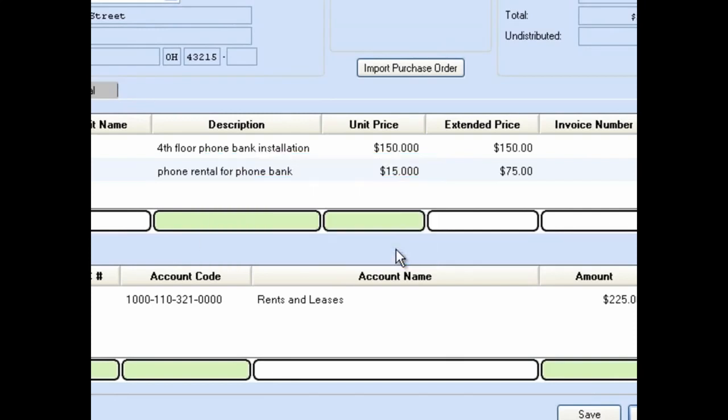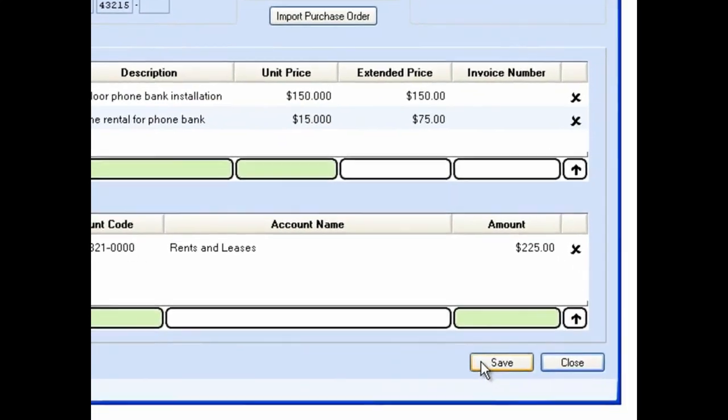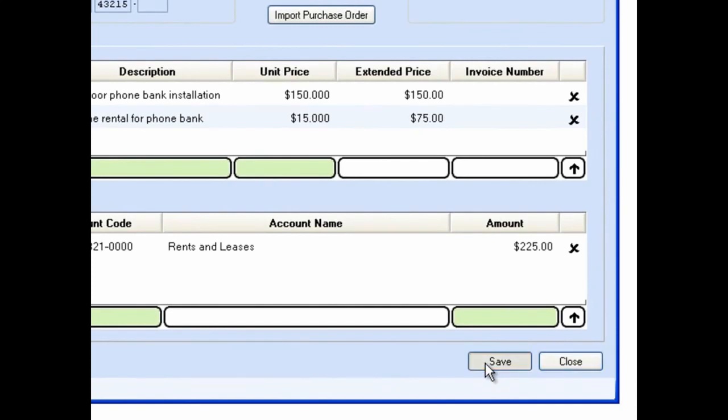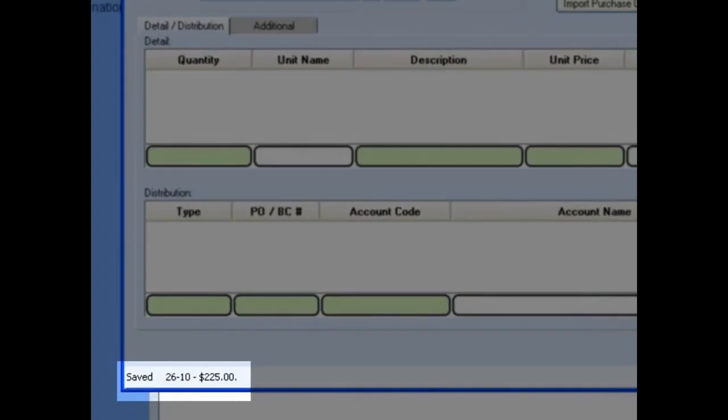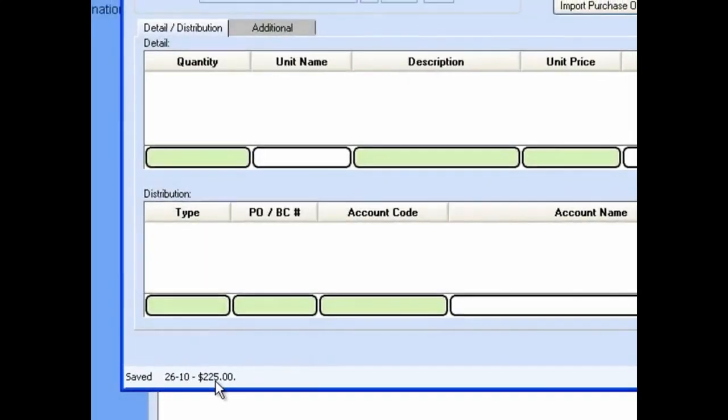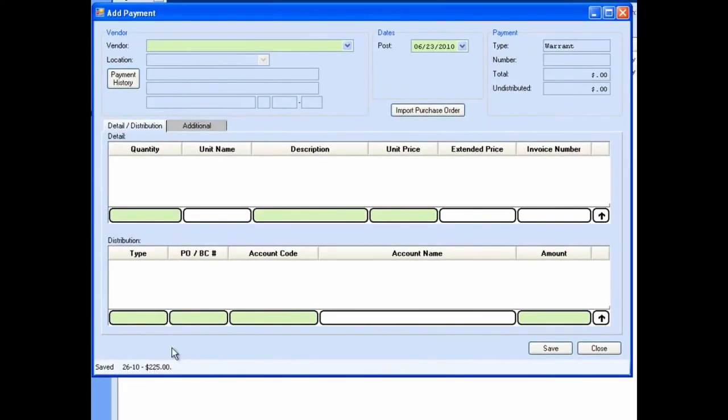Click the Save button to record the payment. When you click the Save button, UAN will save your work, display a message that it has saved your payment in the lower left-hand part of the screen, and clear the screen to let you add more regular payments. Note that while your payment has been saved, it has not yet been posted. We're done creating a payment for purchase orders.